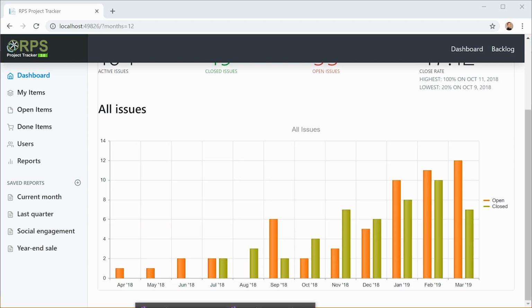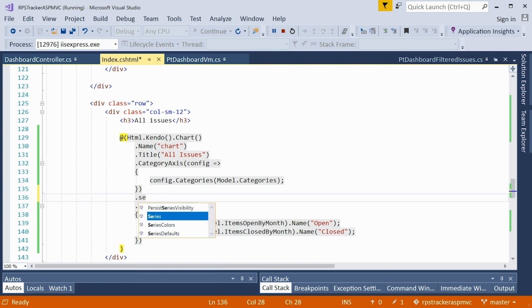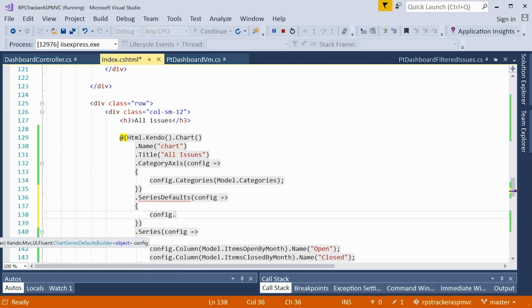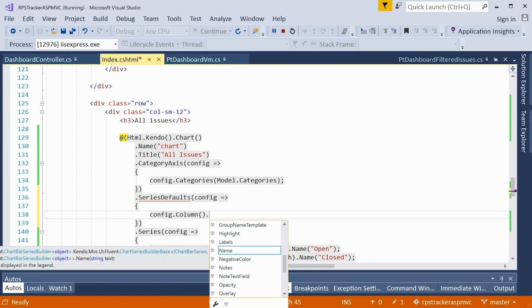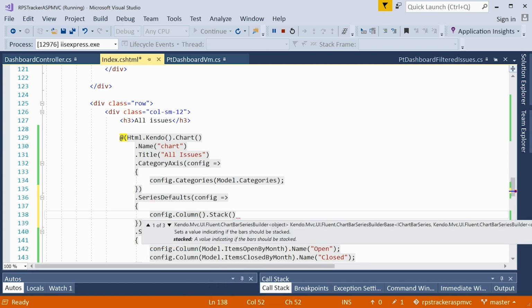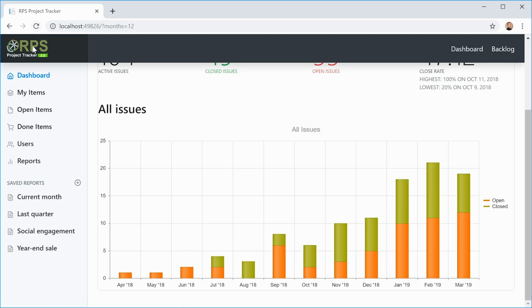Let's do that here. And the way we can do that is by stacking the series one on top of another. We're able to provide series defaults, which is a way to assign a collection of properties to all the series to be shared. So this is also configurable. I can configure the column series, and I can set them to be a stack. This is a Boolean that we can set to true, which is going to stack them on top of one another. And there we go.